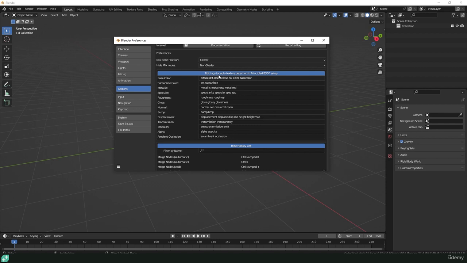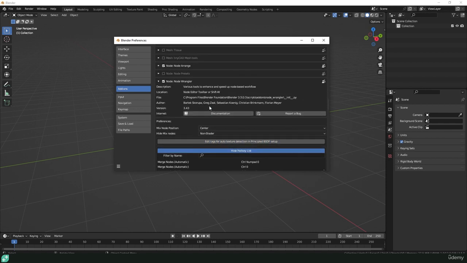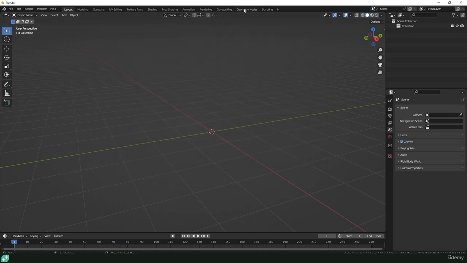Now we will look at that a little bit later on, but in this video, as long as you have this enabled, that's all you really need to do. Now before we finish up, I just want to show you a couple of things that we can do within procedural shading using Node Wrangler.